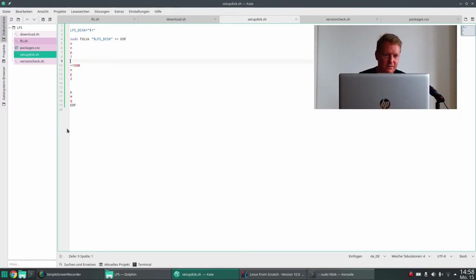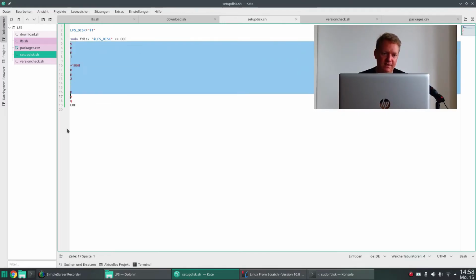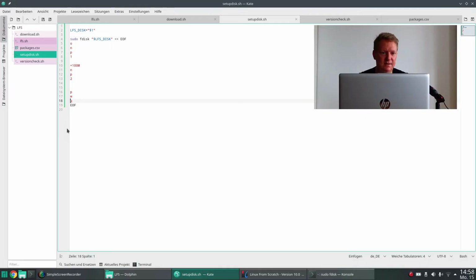As I told you, this is not really pretty here, but it gets the job done, and I have actually seen ways to pipe this stuff through a sed command and then you could also have some comments here like new partition, but for simplicity I will omit that here. Okay, so this all looks good.